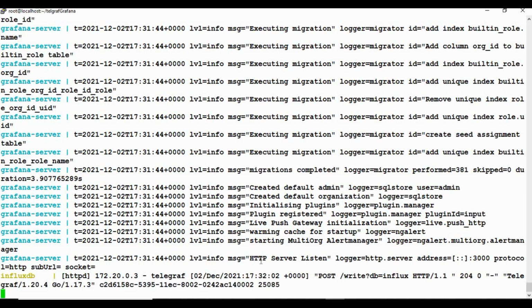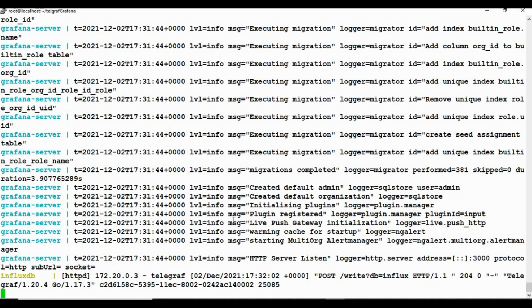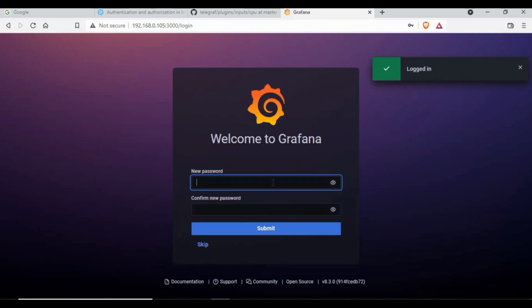So now you can see it has mentioned that Grafana is listening to the port, and it's also trying to write something into the InfluxDB. So let's open Grafana in a web-based URL and see how we log in. Okay, so you can access Grafana using your IP address and the port 3000. Then you can log in with the username and password which we set in the Docker Compose, which is admin. If you have given something else, you need to use that, and you need to set a new password.